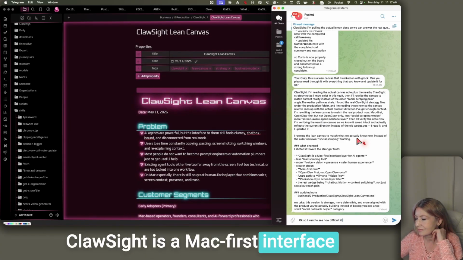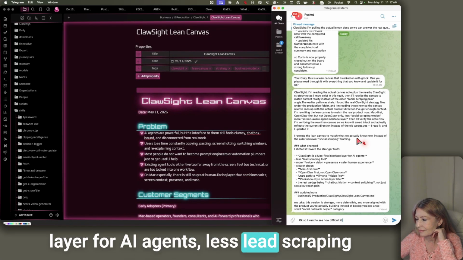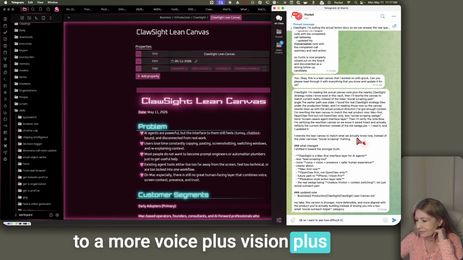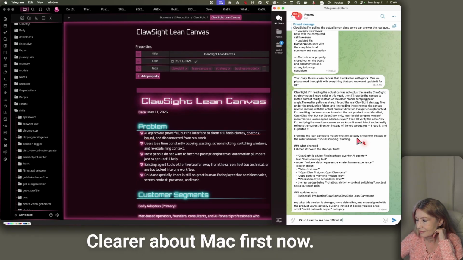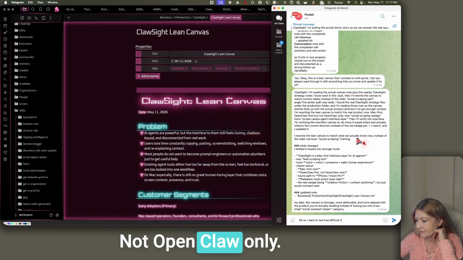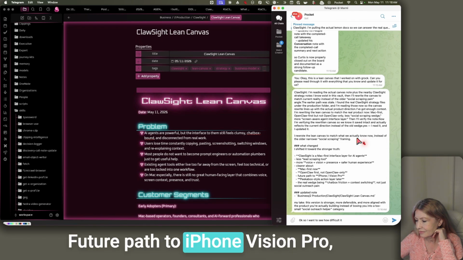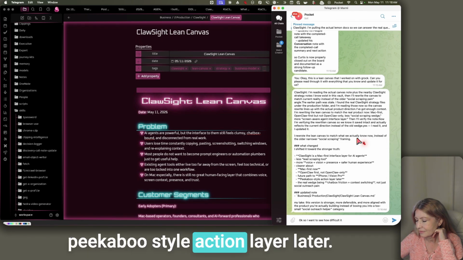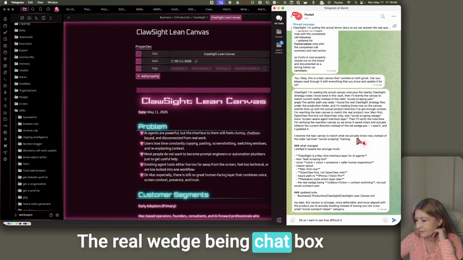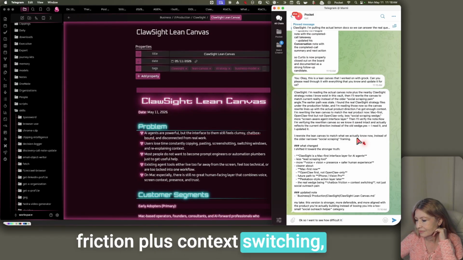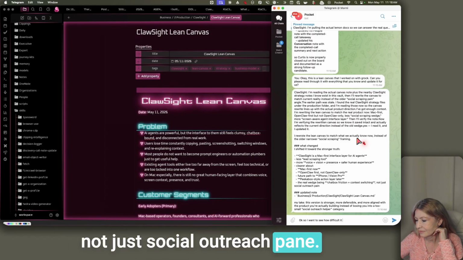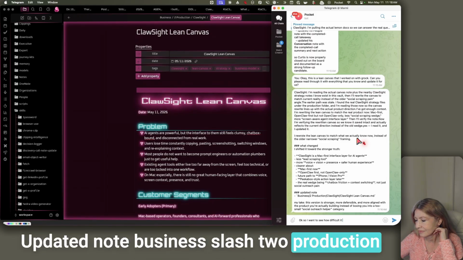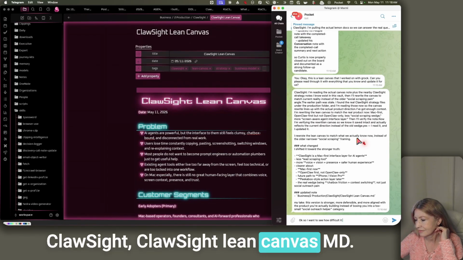ClawSight is a Mac first interface layer for AI agents, less lead scraping, more voice plus vision plus presence plus safer human experience. Clearer about Mac first now. OpenClaw first, not OpenClaw only. Future path to iPhone, Vision Pro, peekaboo style action layer later. The real wedge being chatbox friction plus context switching, not just social outreach pain. Updated note: business/2 production ClawSight lean canvas MD.